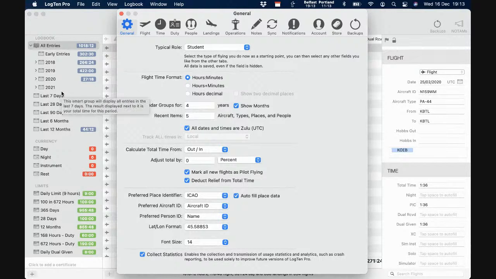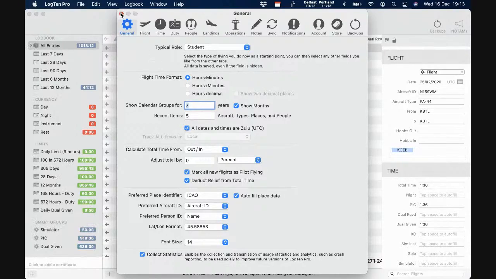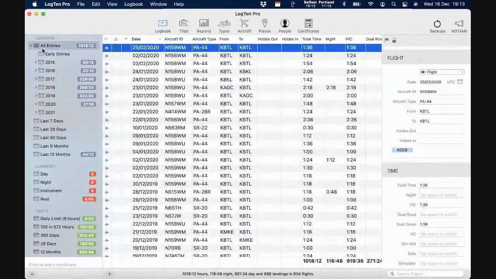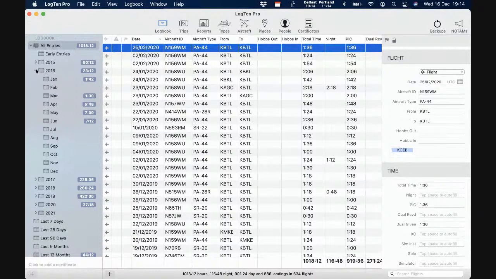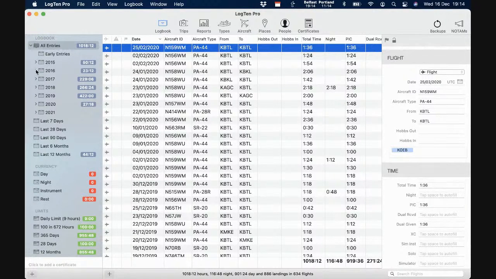This can easily be changed. So in this case, it's set to 4 years. If we were to change this to 7 years, for example, and then go back to the logbook, then you'll see that all of these have appeared. So we've got all of the entries split up by years, and then we can go further and see the months as well.